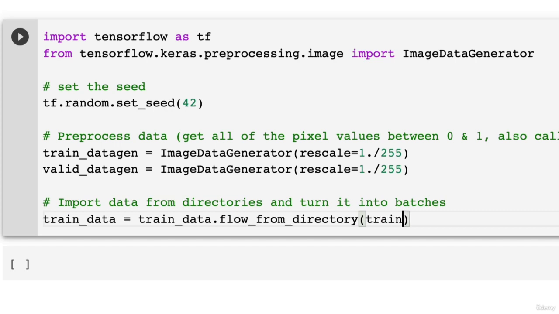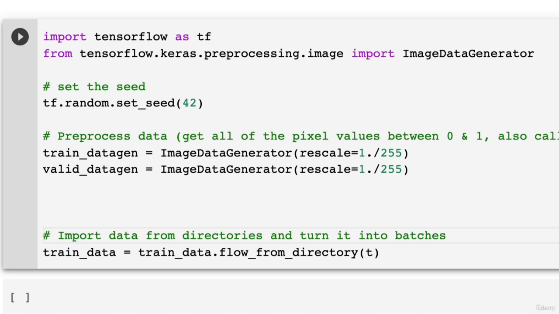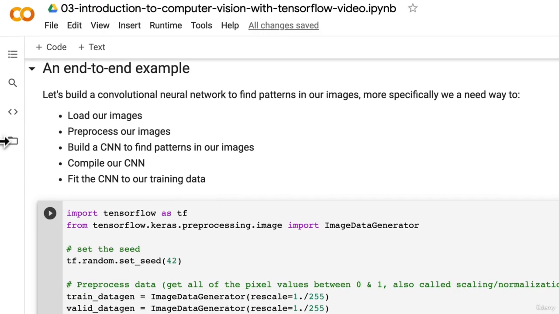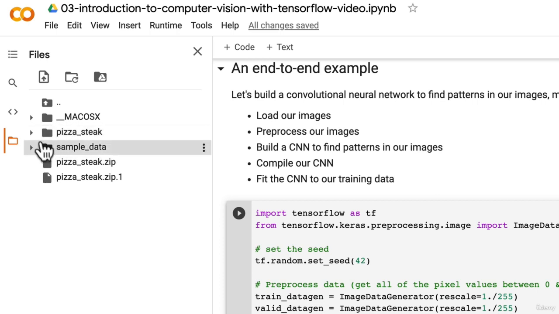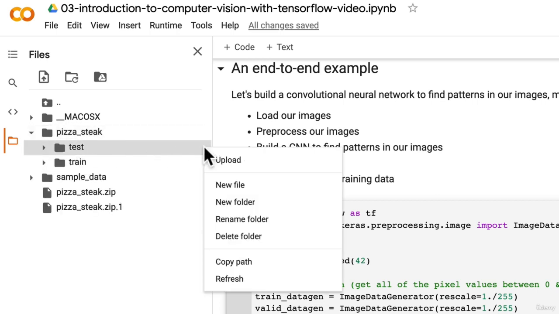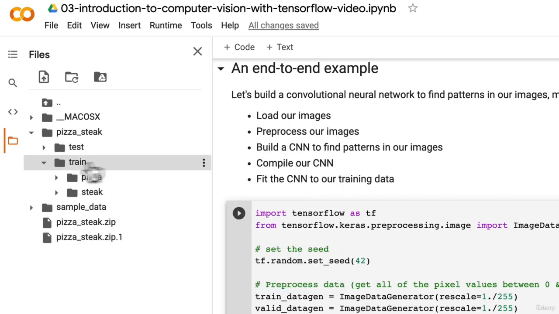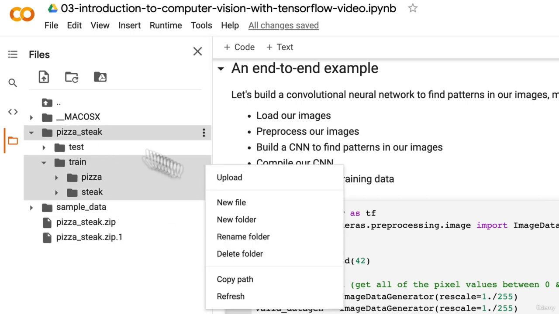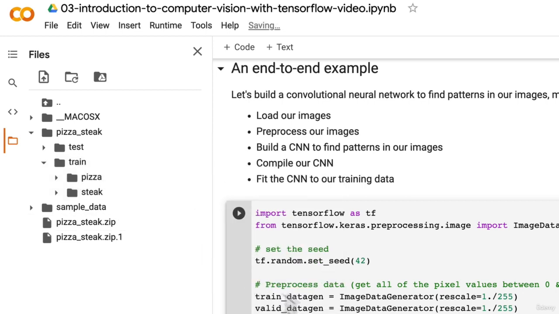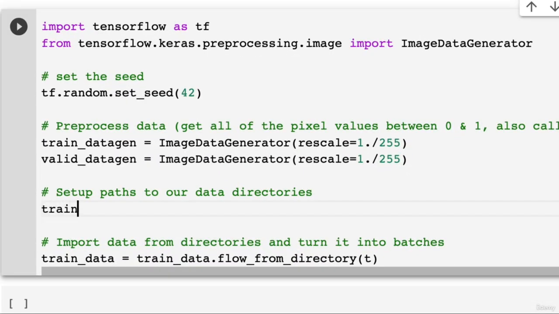Now we need to pass it a training directory. Oh, you know what? We've missed a step. We need to tell TensorFlow to set up paths to our data directories. Now, there's a couple of ways we could do this. We could grab this and we could copy the path using that. So for one, we might do that. So this is the training directory of pizza_steak. So I'm going to copy path and I'm going to write this down here. train_dir equals, paste that.